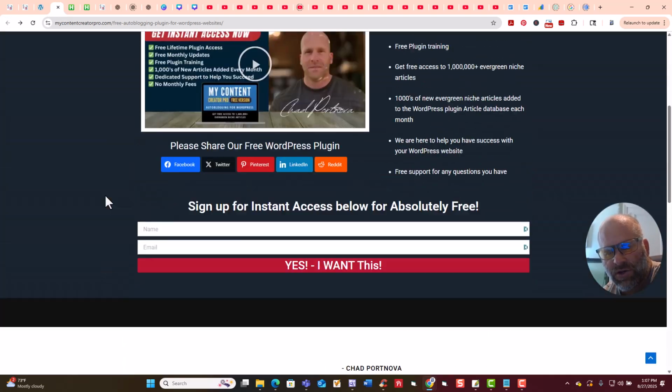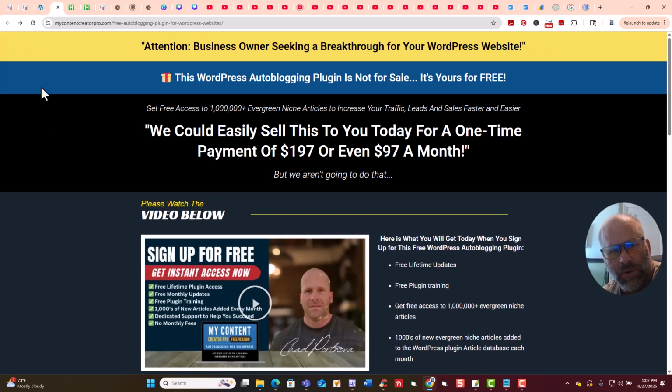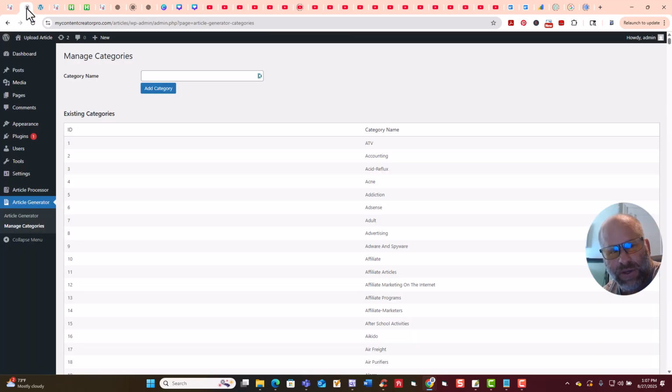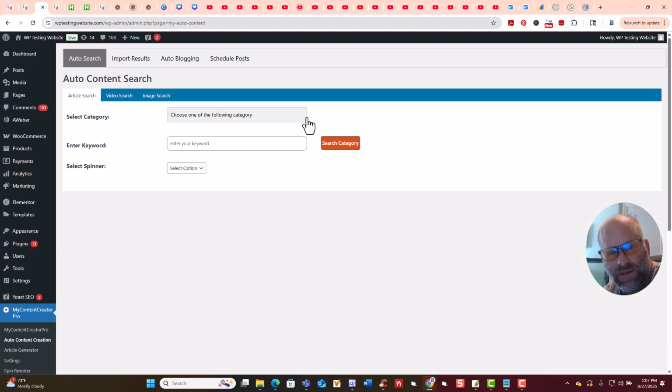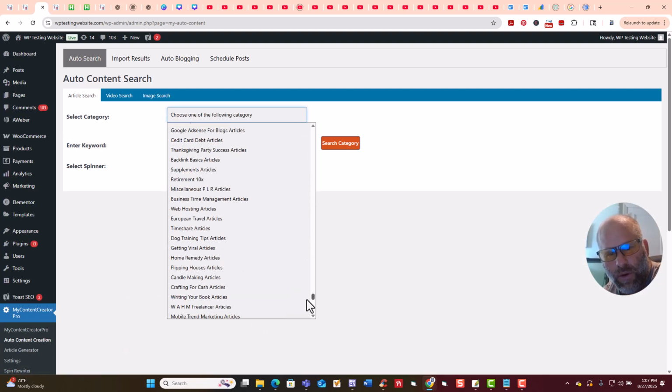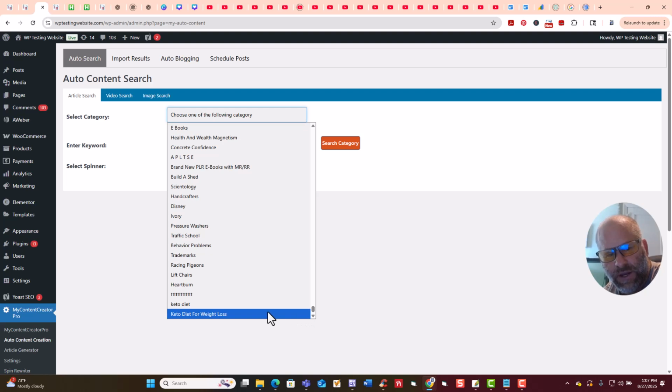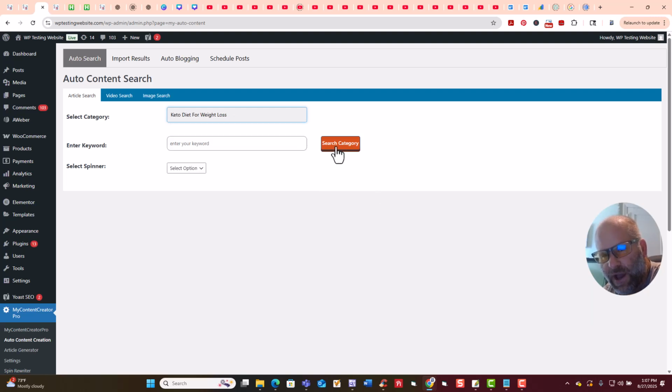I'm going to show you here just a little overview of, once you have access to the plugin, how you can start searching for these articles for your WordPress website with My Content Creator Pro, the free WordPress Autoblogging plugin. So once you have it set up, you'll see right here, My Content Creator Pro. You'll click right here to Auto Content Creation. Basically what we did today was we created a new category. If I scroll down here, you can click right here, Keto Diet for Weight Loss. If I go here right now, you're going to see 0 because it hasn't written the articles yet.